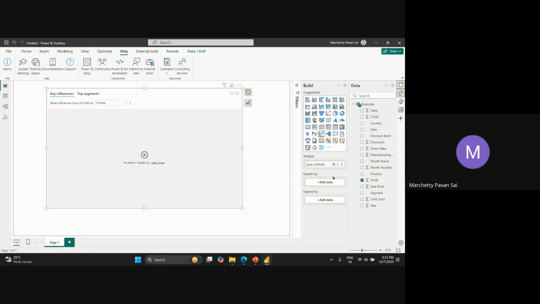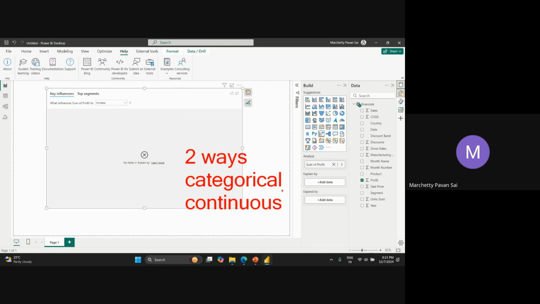Then what can we explain by? Here you can analyze in two ways. One is categorical, and one is continuous data. Categorical, you can understand, are things like country, segment, product, and all those things. Continuous data may be related to dates and other numerical columns.